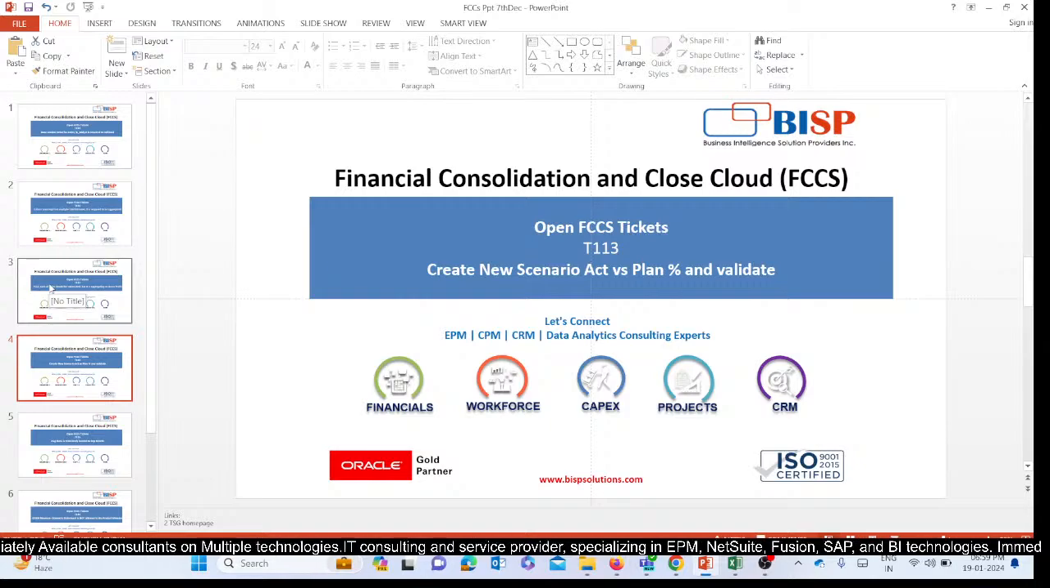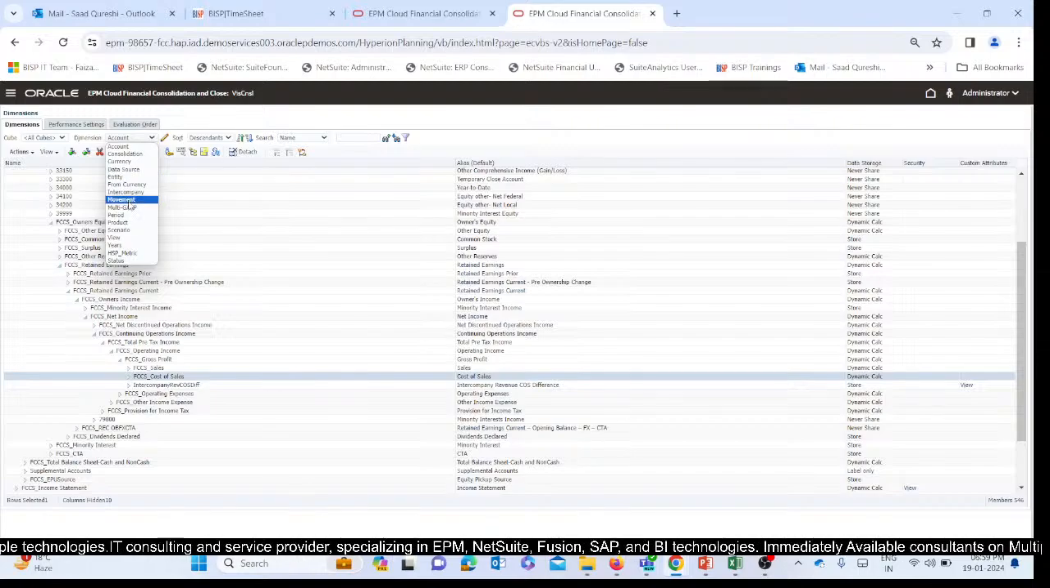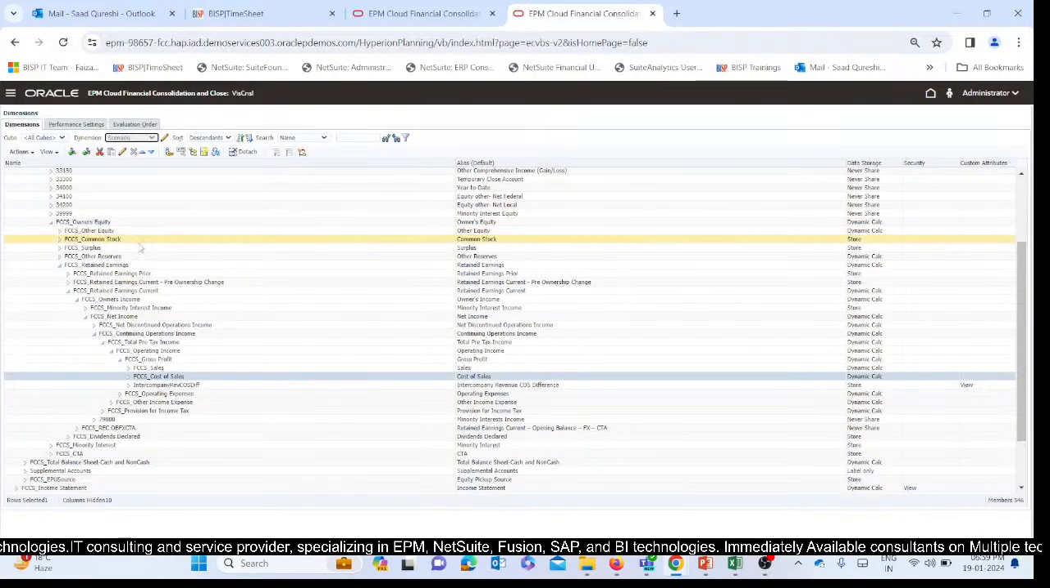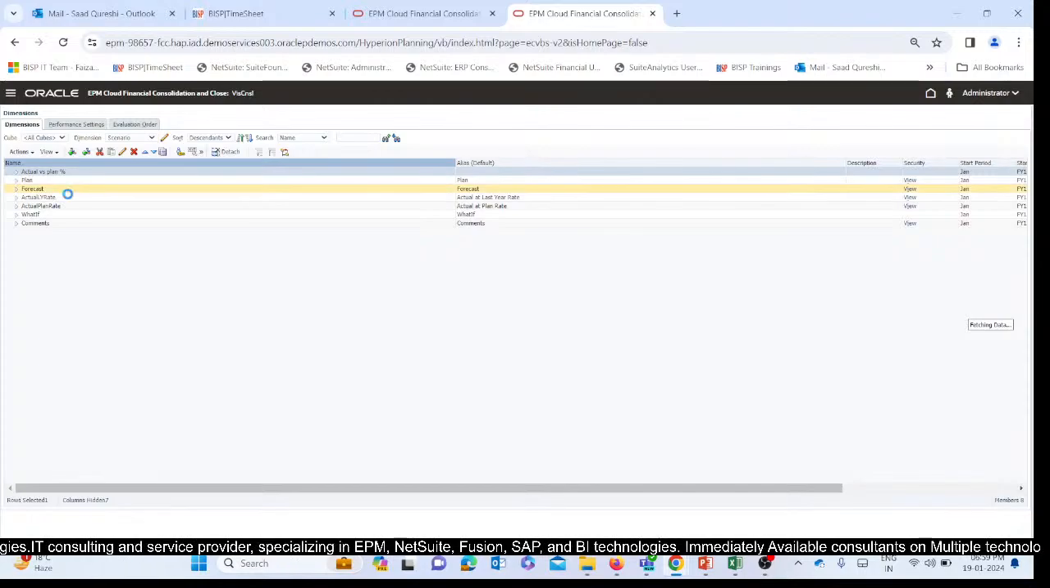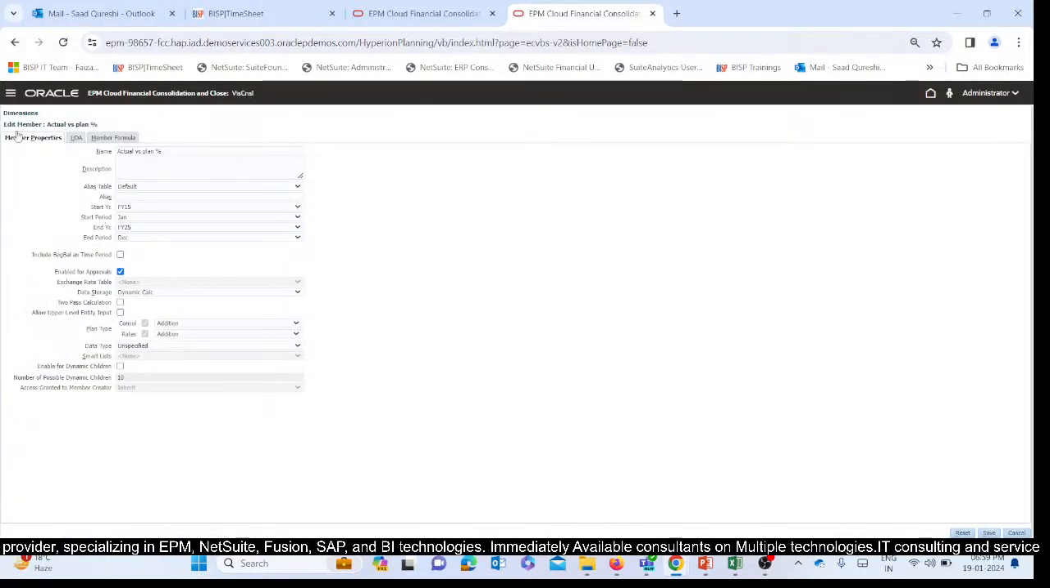Okay, so the other ticket, let's move on. This ticket is also resolved. We will now see the other ticket, which is to create a new scenario, actual versus plan percentage, and validate it. I have already created this particular scenario, and I will tell you how you can also create it. You can add by creating an add sibling over here, or you can create a child of the scenario. So I simply added this scenario, actual versus plan.